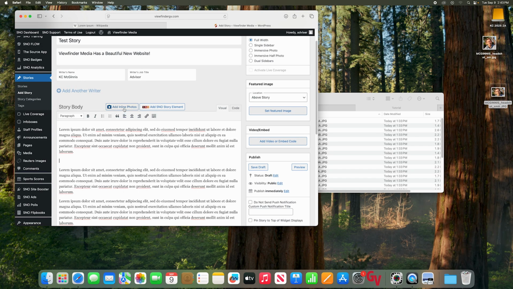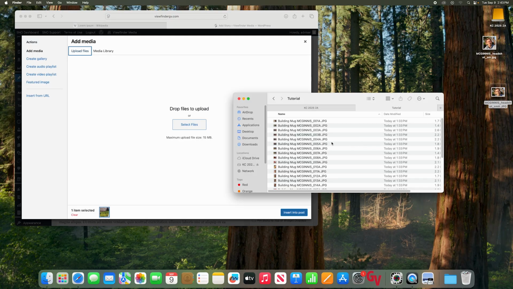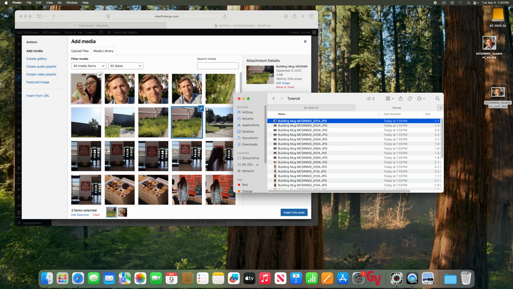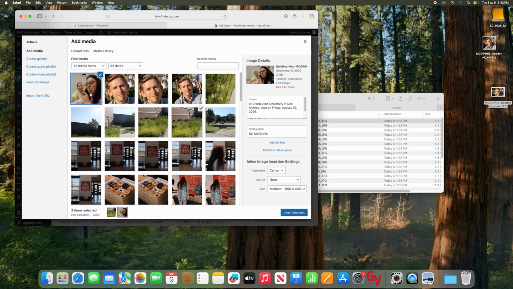If I want to add photos, I can do add inline photos. And instead of media library, I can choose upload photos. And when I drag and drop a photo in here, it will add that cool photo. And that photo has a caption. This is a basic caption. It doesn't have all the information yet, but I can give the names and everything like that. It has the photographer. It has the picture obviously there.